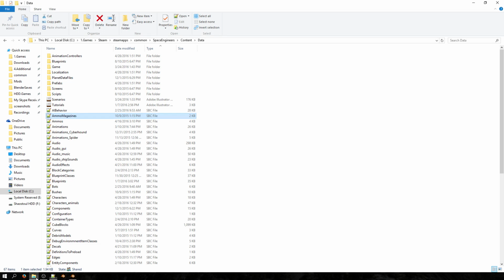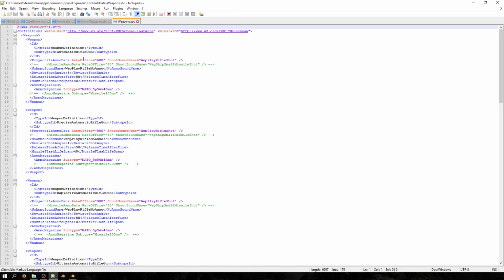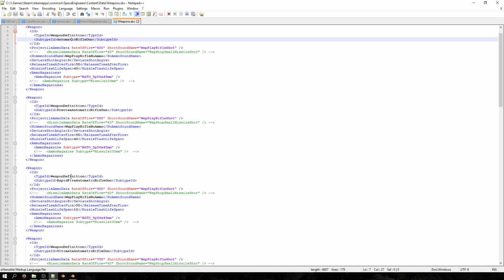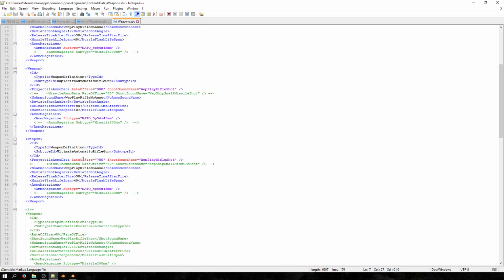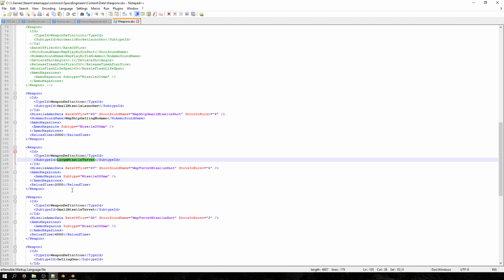Alright, so there should be a couple others that we need to look at. The next one is weapons, and I believe this is actually going to link to everything else. So here we have rifles, small missile launcher, large missile launcher. Okay, so what this one is doing is giving you the rate of fire, and this is probably rounds per minute. So this means that it's probably going to fire 67 rounds per minute. The sound that it makes when it fires, and the shots in a burst.